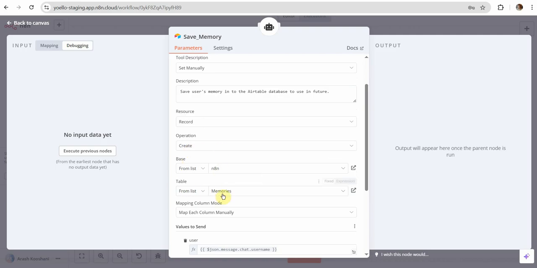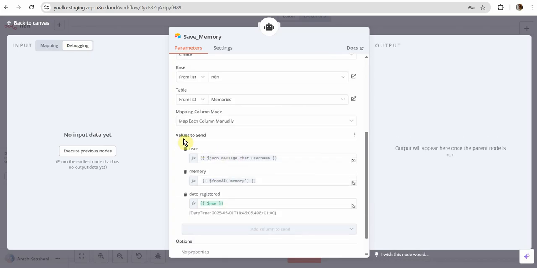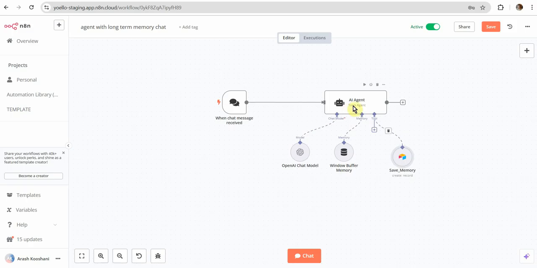So then you need to choose your base, your table, and also for mapping the columns, you need to map each column manually. Like what I've done here for user, I've got the code, and for the memory, I'm using $fromAI, which is really important and really easy here. You can get the data from the AI agent. And for the date registered, I'm using now, which means the exact time that the memory is being saved in the database. And that's all about our tool here.